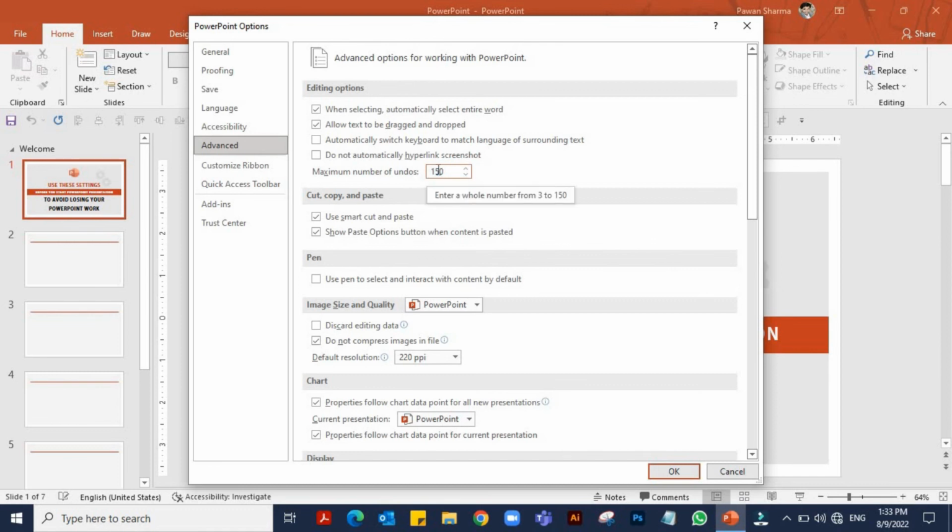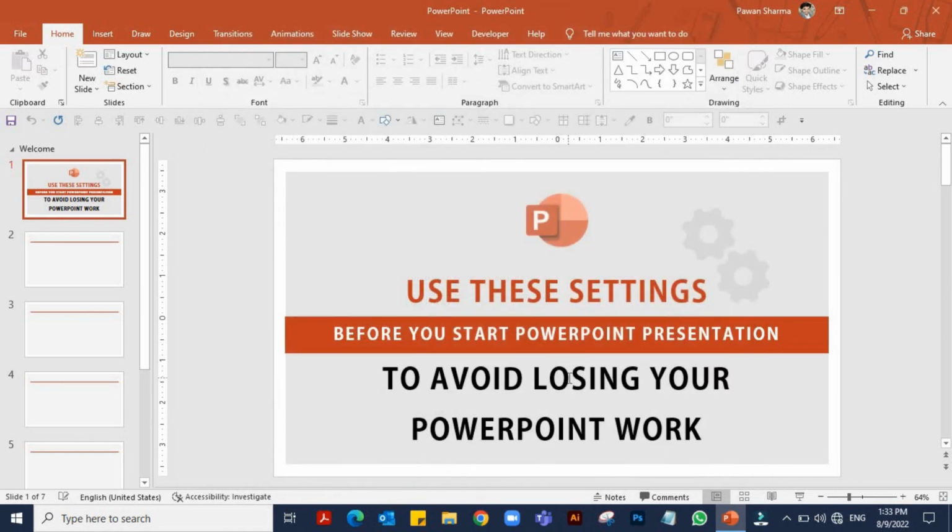So once you set the maximum number of undos to 150, then press OK. You're good to go. Now you can work on your presentation without any worry.